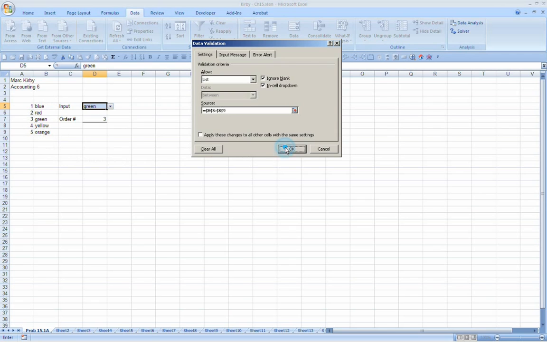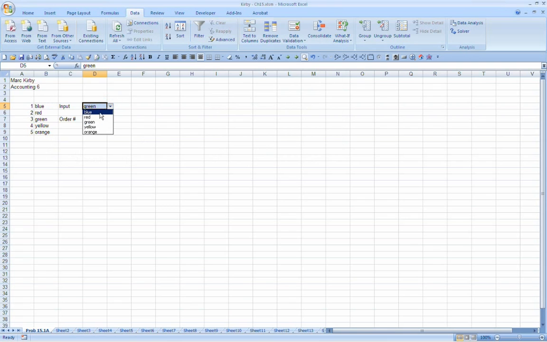Okay? Hit OK. Again, I have the same drop-down list, but instead of it being driven by what I typed in, it's driven by this list right here. We could take that list and we could put it over here, and let's do that for fun. Blue, red, green, yellow, orange, black, white. That's plenty. I'm going to go back to cell D5.